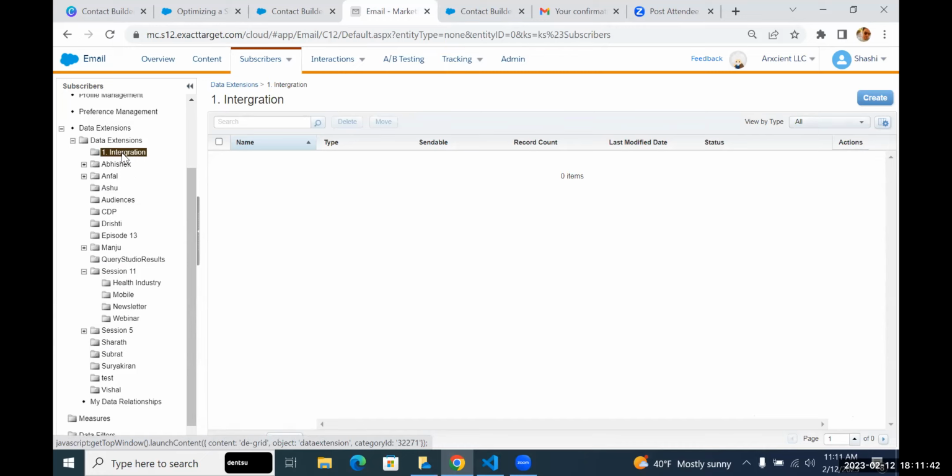But if I go to doctors and here, then yeah, I can create another attribute and add it to the doctor's data extension.